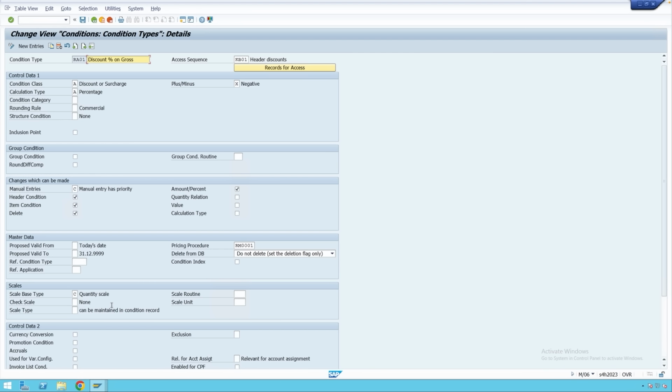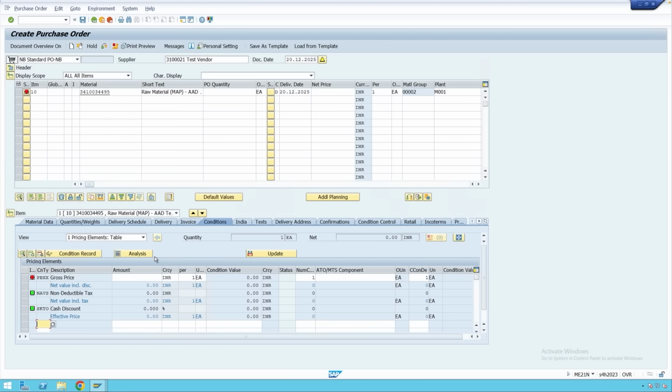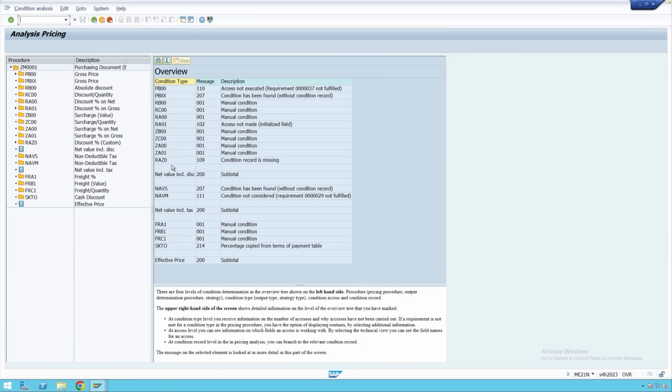And also, if you have marked any condition type as manual in the pricing procedure, then also the system will not be able to trigger that in your pricing procedure. And this you can also verify by the messages which are triggered by the system. So if you click on this analysis button, you can see against each condition type, system has issued certain messages.